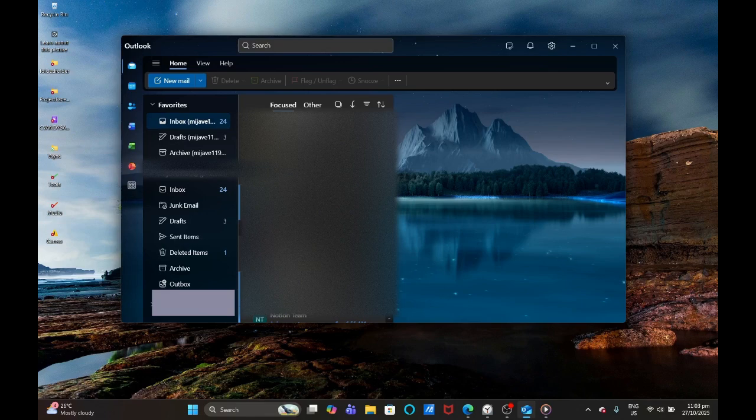Next, we'll focus on the ribbon at the top of the screen. This is essentially your toolkit and contains a variety of functions like creating a new email, deleting unwanted messages, and archiving those you'd like to keep for future reference. The beauty of the ribbon is its customizability.